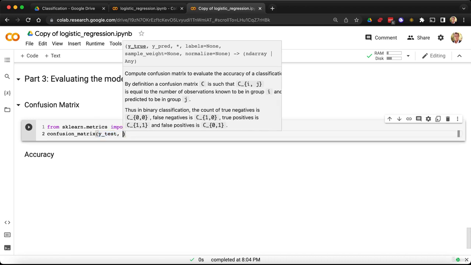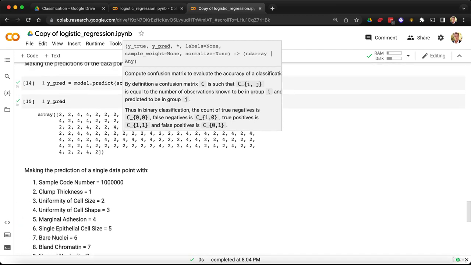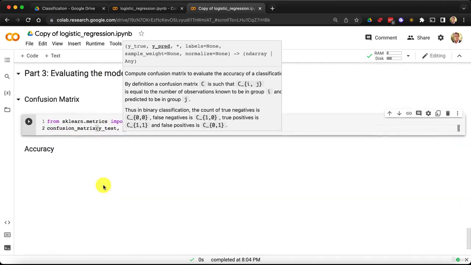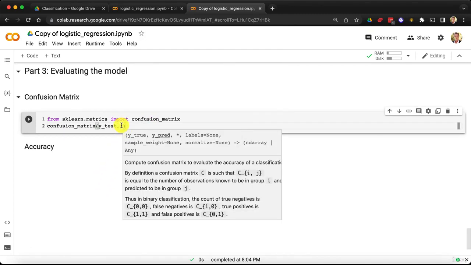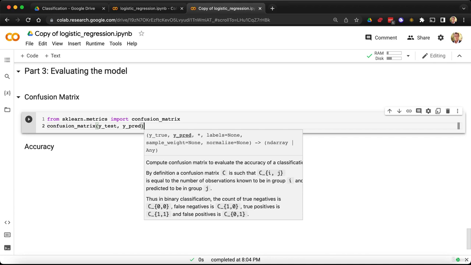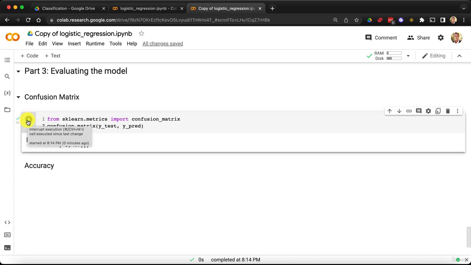And then we also have our vector of predictions, which is what we gathered just before, right here in this step, y_pred, and that is of course the second input of our model. So y_pred, and there we go. That's all you need to do to compute the confusion matrix. So let's do this. Let's run the cell, and here is the confusion matrix.